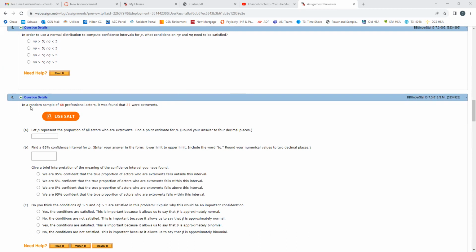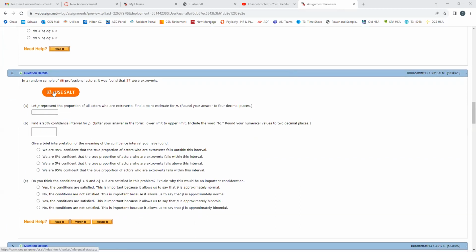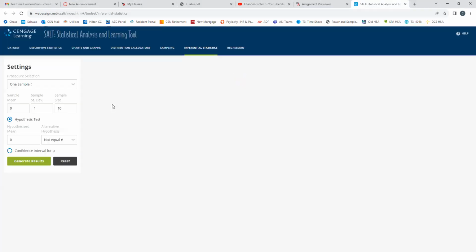The first point you're going to see is number 6, and it says in a random sample of 68 professional actors, it was found that 37 were extroverts. Then it asks you to find the estimate for P, find the 95% confidence interval for P, and answer a bunch of questions. So we're going to click on the SALT tool and see what it does.